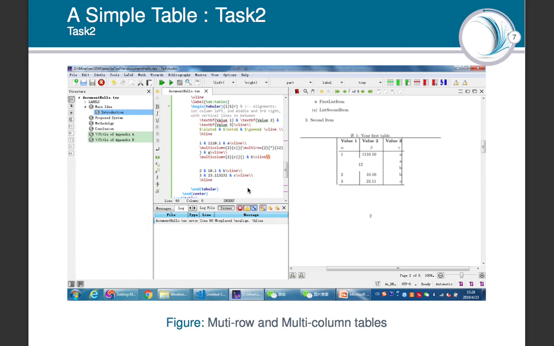Multi-row and column tables are developed using \vline and \tabular. We can use \begin{tabular} to make a table. l, c, r means the first column is left-aligned, the second is in the middle, and the third is on the right. So you can easily specify how many rows and columns you want. This piece of code gives you multi-row and multi-column tables.